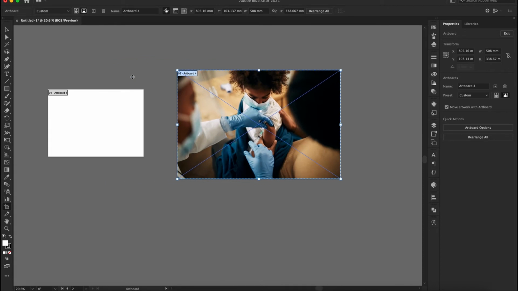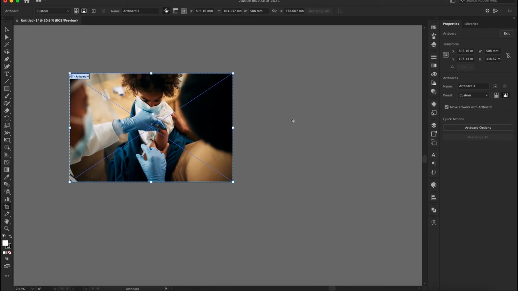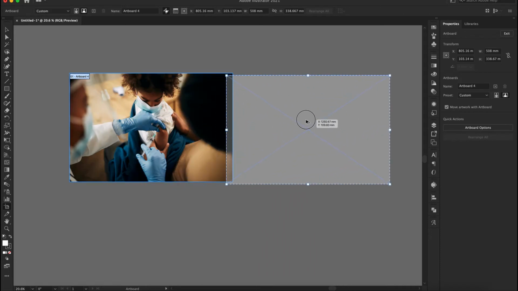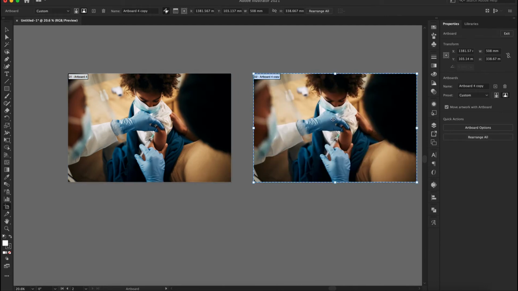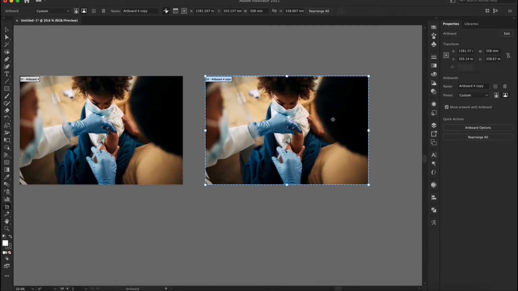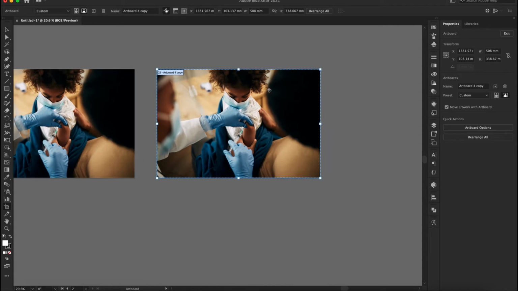Say if I want to delete this one, that I no longer need, if I highlight it, I can either press the delete key on the keyboard or just this delete button here. The other thing I can also do is, if I want to have multiple copies of this artboard, if I hold Alt or Option on the keyboard and then drag, I can create an artboard with the same dimensions, and I've dragged the artwork as well, which then brings us to this function of moving the artwork with the artboard.